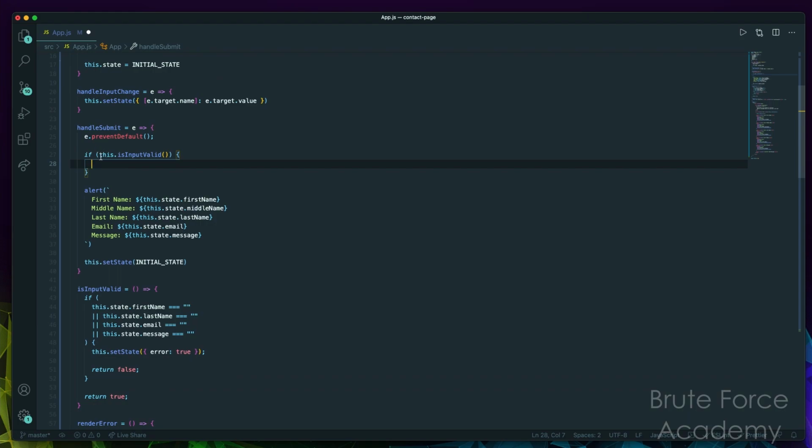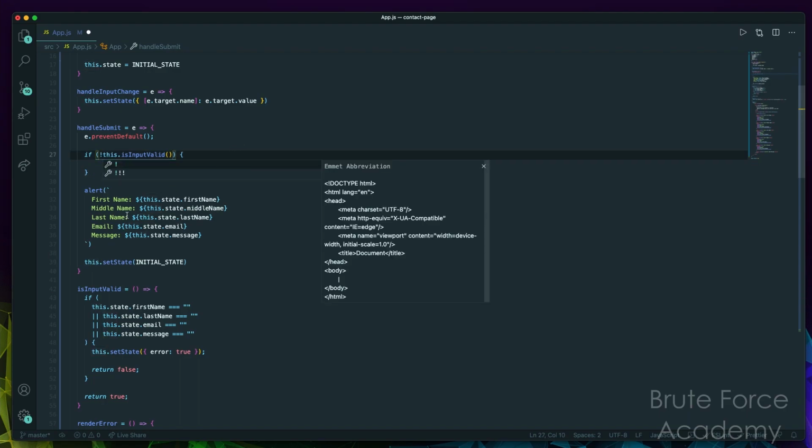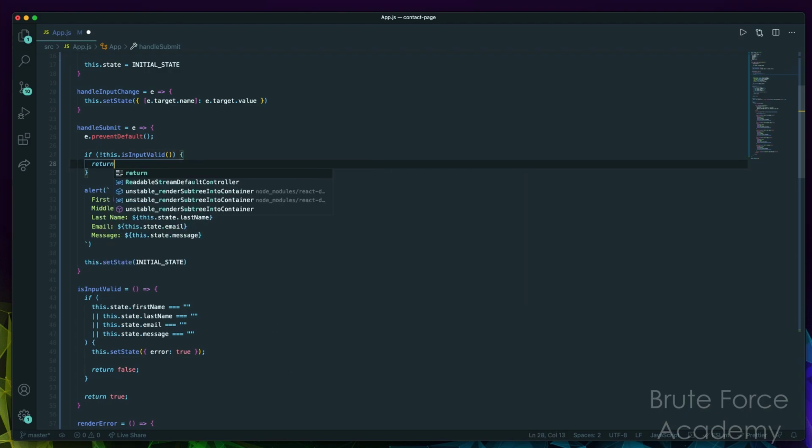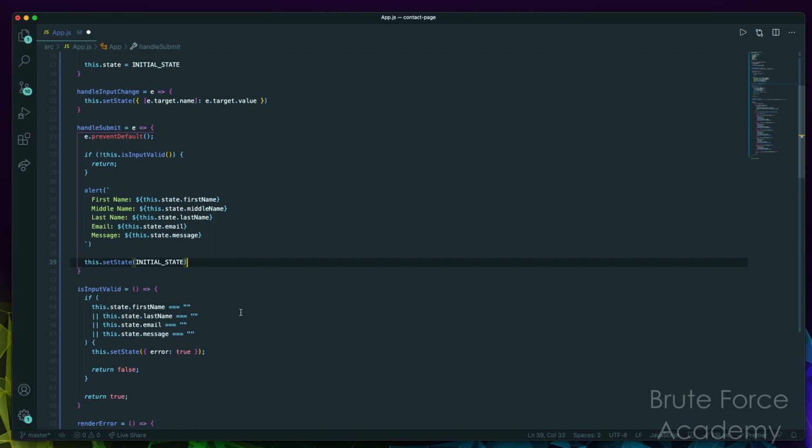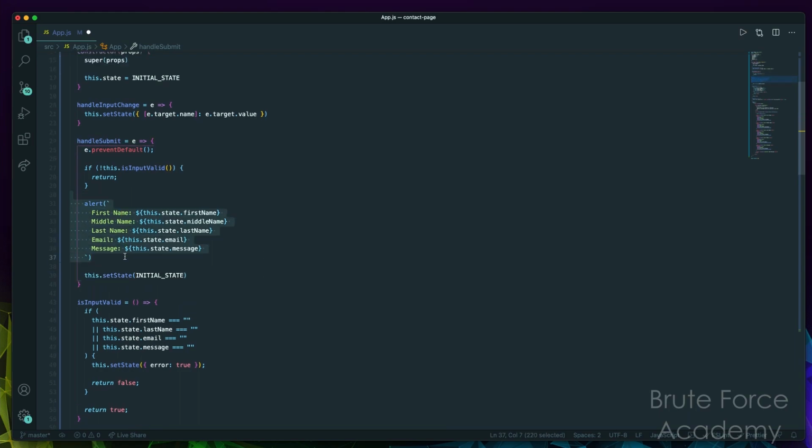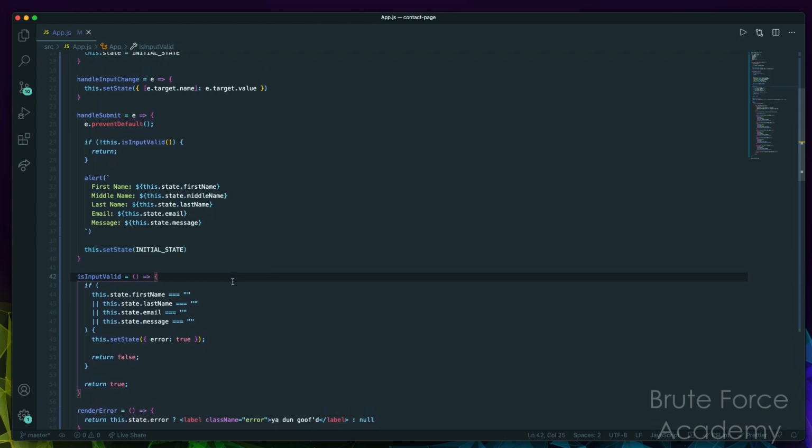Okay, so what we're doing right here is we're evaluating if this function is returning true. But I think what we want to do is evaluate if this function is returning false, right? If the input is not valid, then what we would want to do is just return right here. Don't do anything else. We can just short circuit the rest of the function. Otherwise, we'll do the alert or the email as we'll see later, and then we return state to its initial value, which would change error to be false right here. Okay, so that's my little helper function.